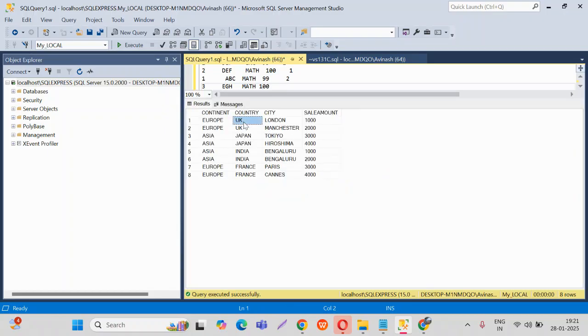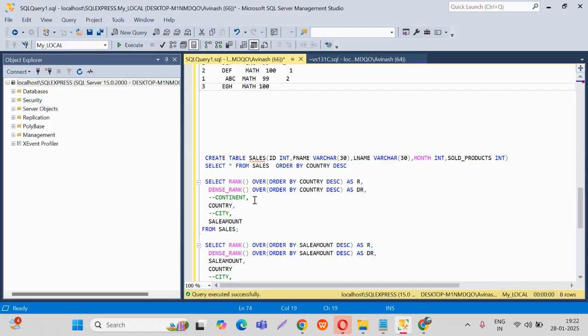Similarly, when I do the ranking on the country data, UK and UK are not different countries. So UK gets 1 for this one and 1 for this one also. For Japan it will start assigning 2, and for the other Japan it will assign 2 only in the dense rank scenario. But in the case of rank, it skips the value. That's the difference. Let's understand it with the data.